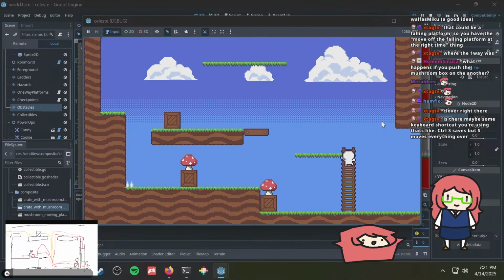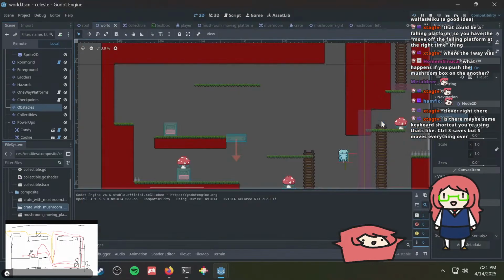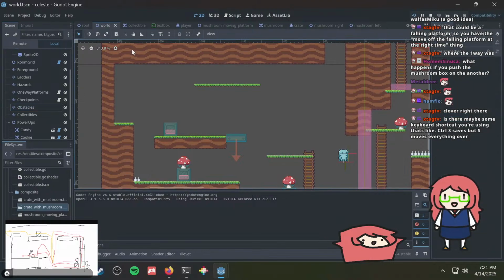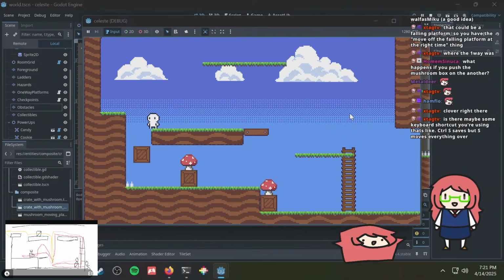Is there maybe some keyboard shortcut I'm using that's like Control S saves but moves everything over? I feel like it might be like I'm dragging something, maybe? I don't know. There's gotta be something.